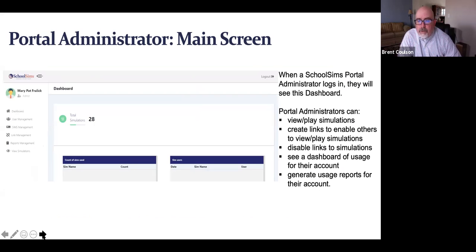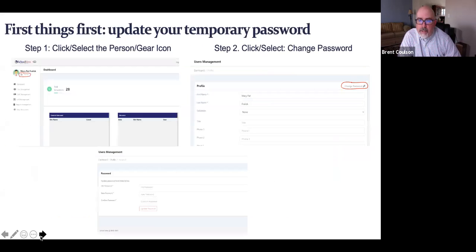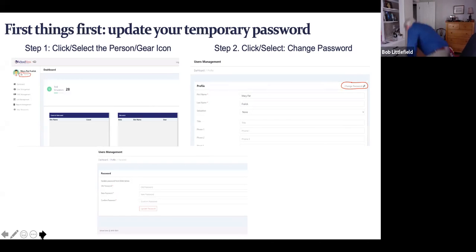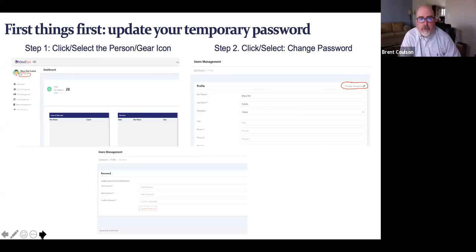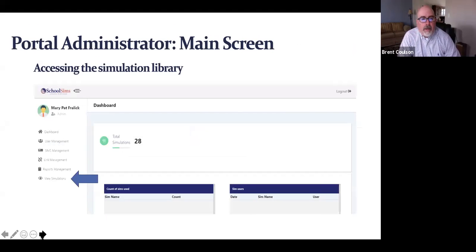This is the dashboard that you'll see once you log in. There's navigation on the left-hand side that will allow you to view the Sims, manage the Sims, and view reports. In the top left-hand corner, you'll find your name and a link to take you to your profile on the site, and there you can change your password. You can replace the temporary password with a new password of your choosing.